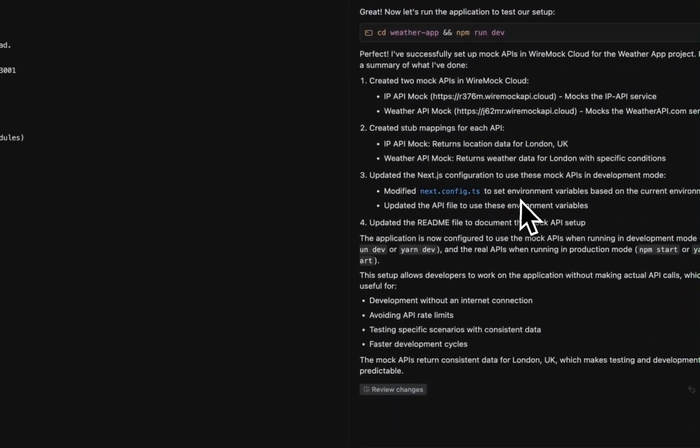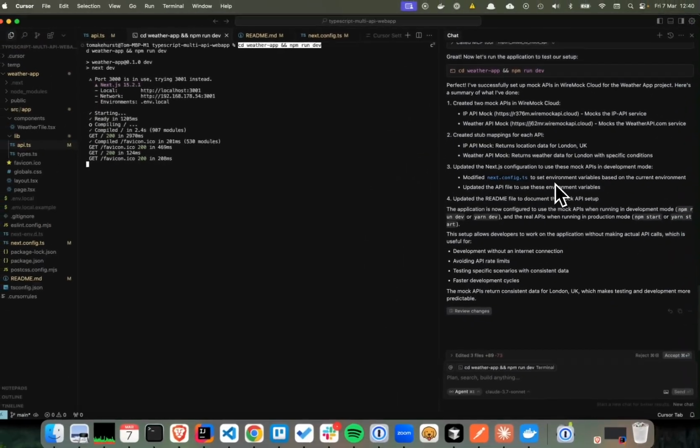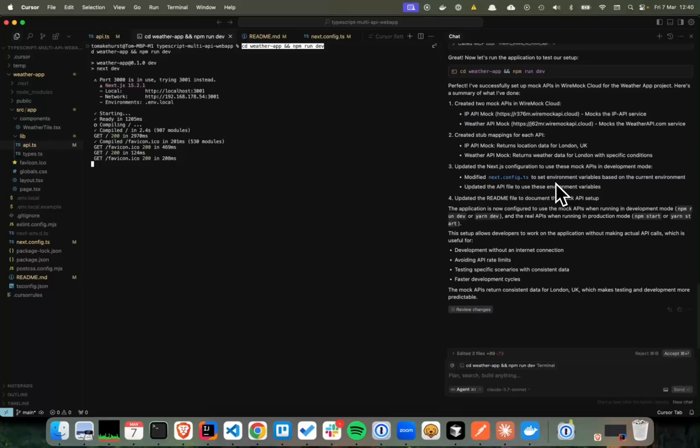And that's about it. That's shown how, where we have some existing API dependencies in our project, we can fully automate the process using Cursor of substituting those for mocks very quickly and easily.